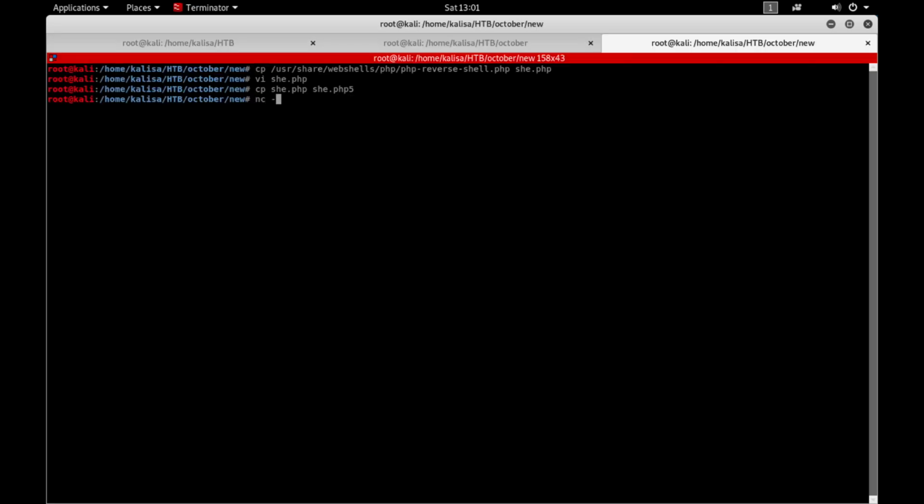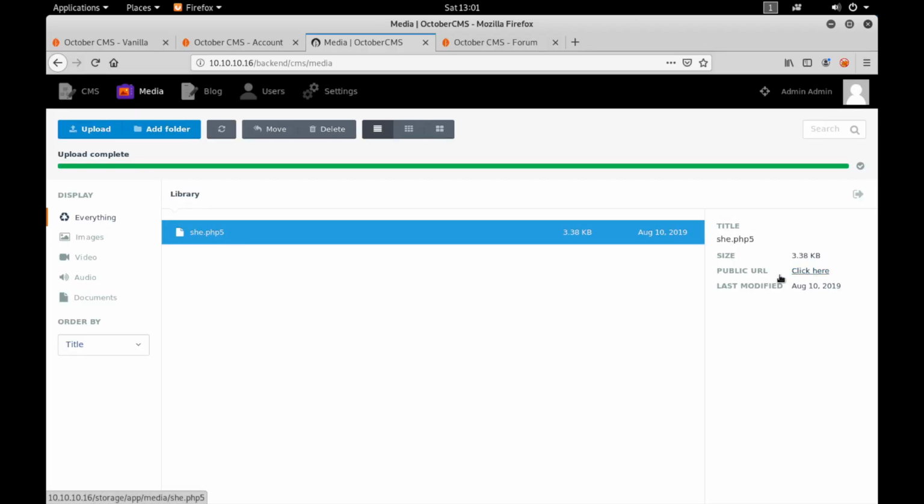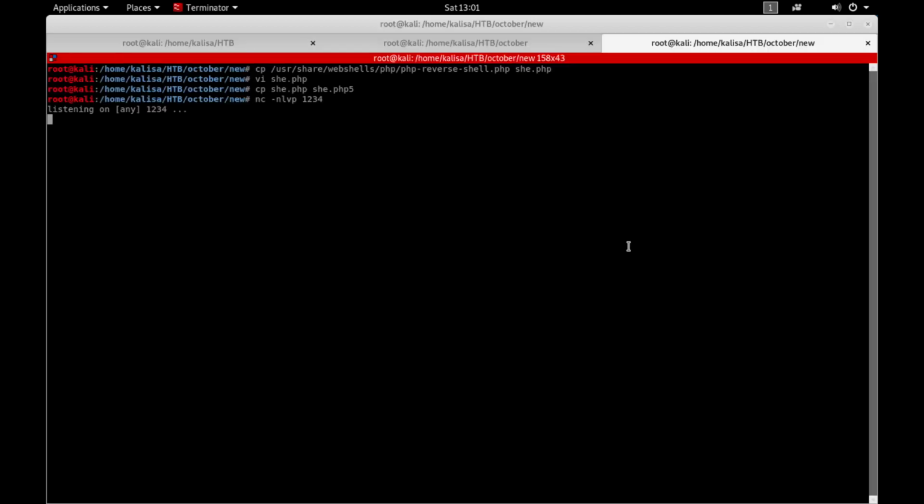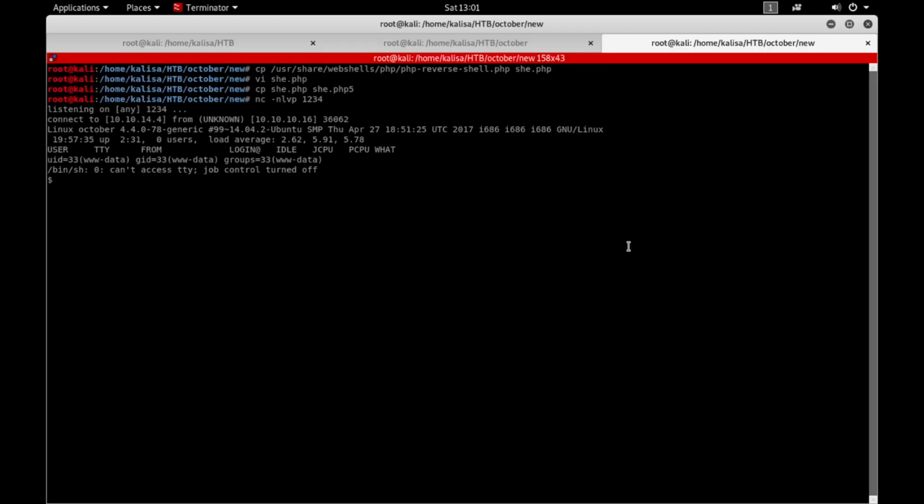So I'm just gonna listen on port 1234, and the public URL is here. Open a new tab, and we get a shell. Perfect. Let's see if we have Python installed here. Yeah, we're lucky. python -c 'import pty; pty.spawn("/bin/bash")'. Oh no, /bin/bash. Okay, let's see.